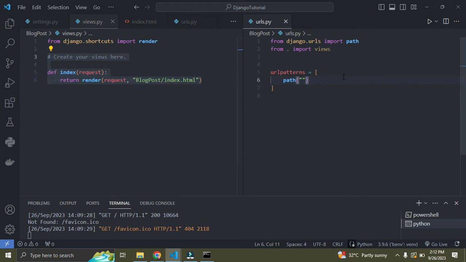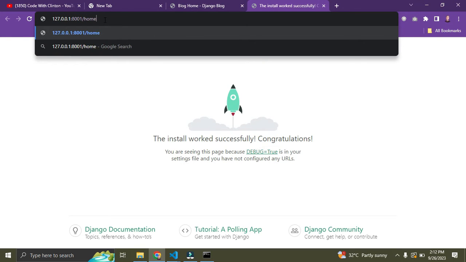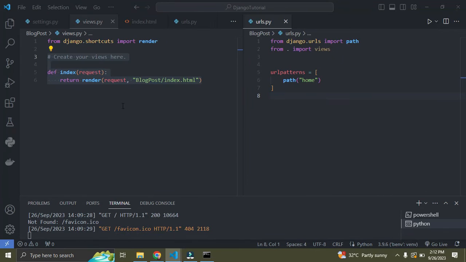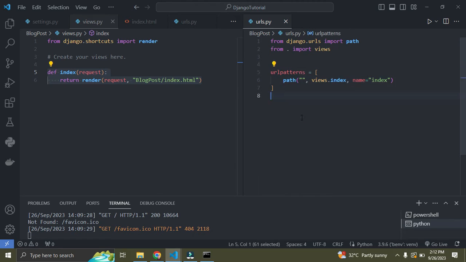Let's assume I did something like home here. That would mean that whenever we go to /home, we would see the content of the index view. Currently I'm leaving it empty. So I'm going to say views.index. Now I'm also going to give it a name. This name is not really important, but I'm going to show you its usefulness later in this tutorial. I'm going to say name equals index. So we've gotten the URL path for this view.